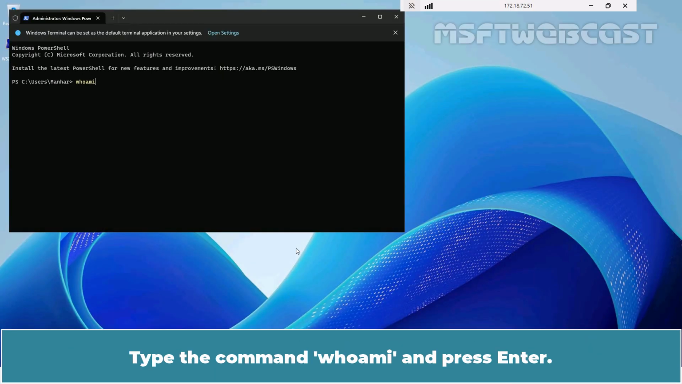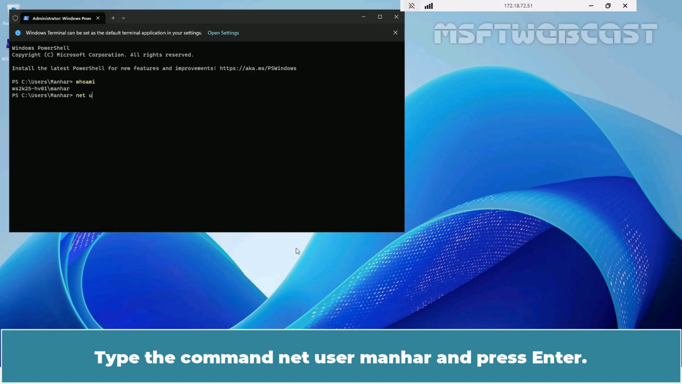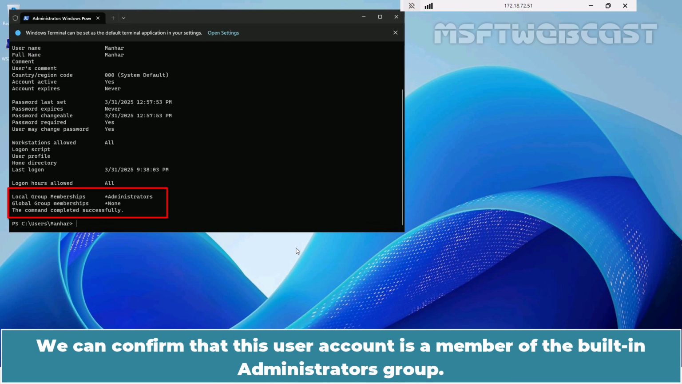Right-click on the Start menu, select Terminal Admin to open Windows PowerShell with admin permissions. Type the command "whoami" and press Enter. I have logged into this server using Manhar's user account. Type the command "net user Manhar" and press Enter. We can confirm that this user account is a member of the built-in administrators group.